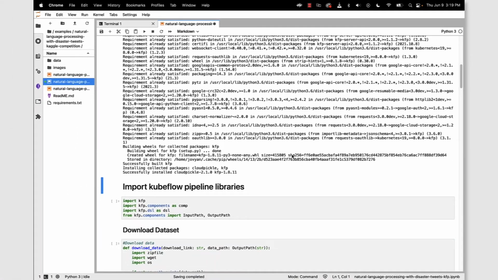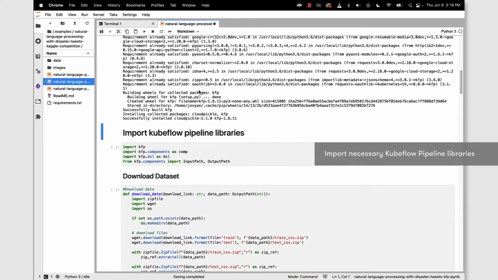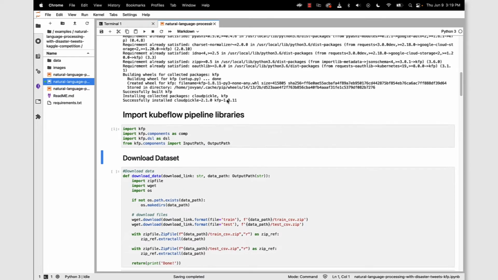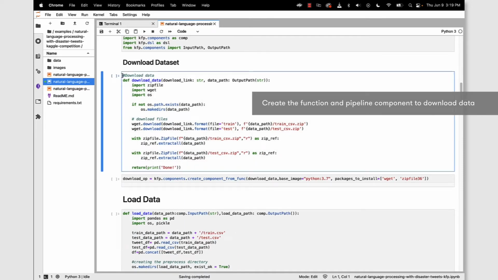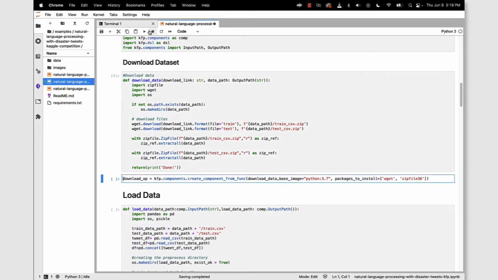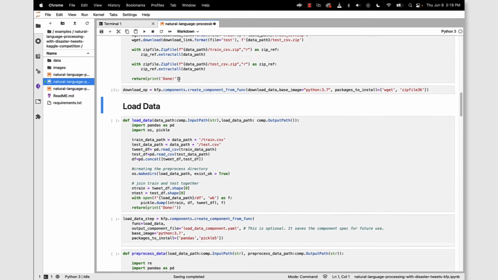The first task is going to be to import our Kubeflow Pipeline library. So let's go ahead and highlight that cell and run it. Next up, we're going to want to run the cells that are going to allow us to download our datasets. So let's go ahead and run those. Plus, let's also run the bit of code that's going to create the pipeline component for downloads.